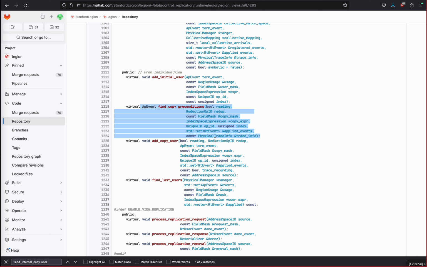And so effectively, that's an important optimization, and it's nice that we do assume that if you're doing an add copy user, that is coming after a find copy precondition for exactly the same things on the same expression, same fields, and so forth ahead of time. So we do try to maintain that invariant, and it is something that you do want to watch out for from the calling side.